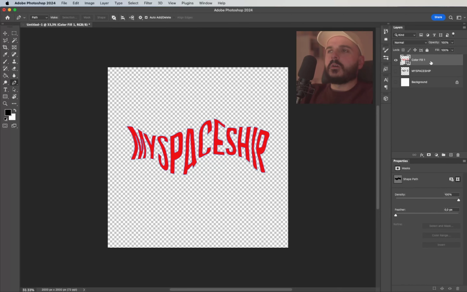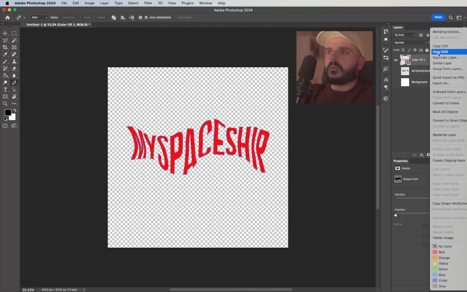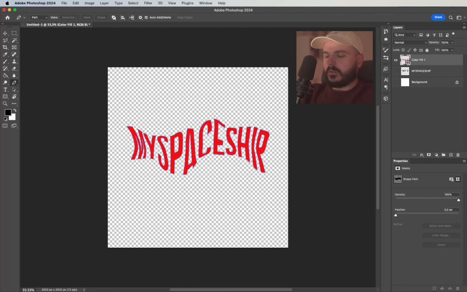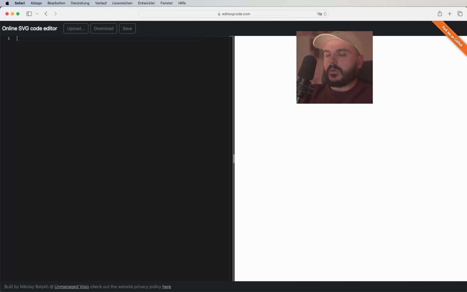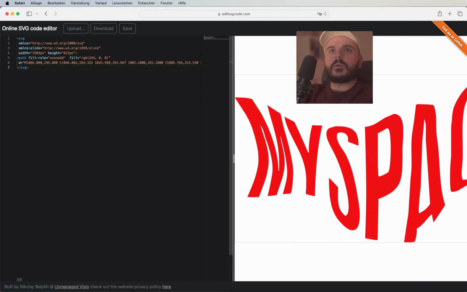So you can right click on your newly created layer with the work path and select copy SVG, and we're heading over to a website where you can paste this code and download your SVG file. Okay, this is the website. It's called editsvgcode.com. You can delete the code that is already in the code editor and paste the code you just copied from Photoshop. And now you can download your SVG file.